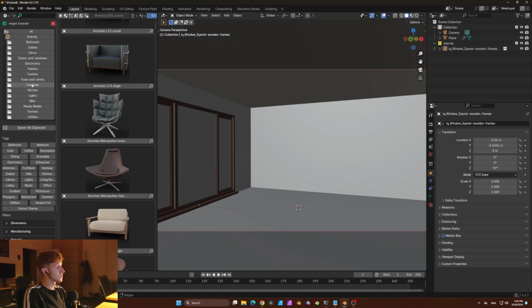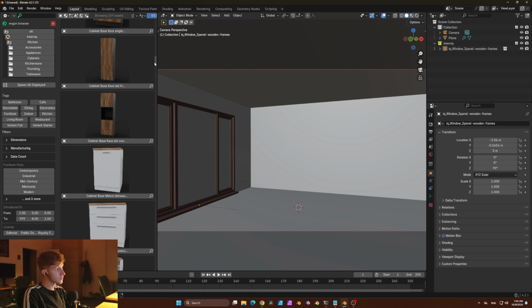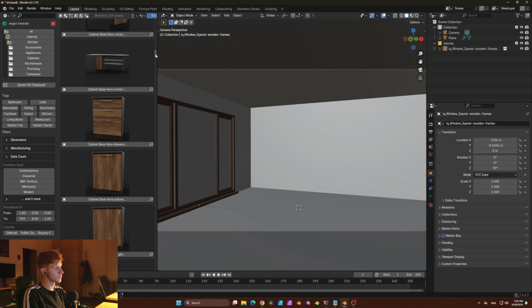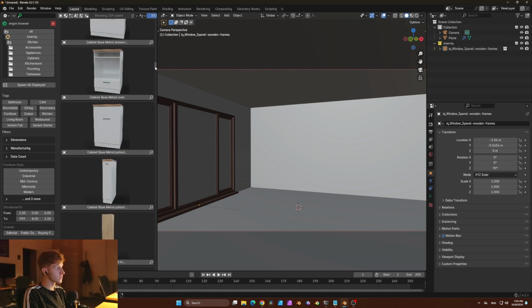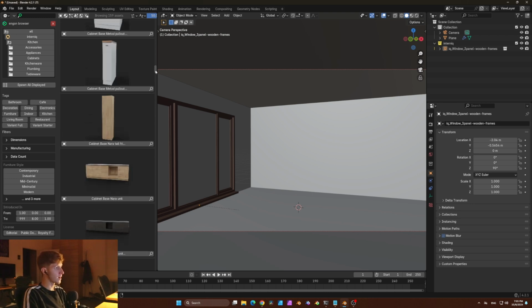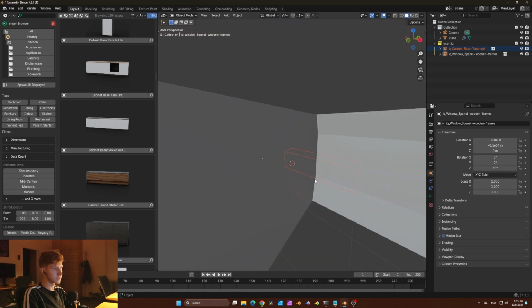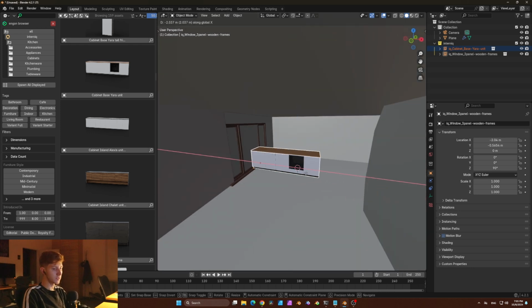So if we go into the kitchen category, you can see that there are a lot of cupboards to choose from. There are some older ones, some modern, some wooden ones, some really classy white ones which look like they were just taken from IKEA. And let's go with the cabinet base Yara. That looks pretty decent. And let's put it into position.